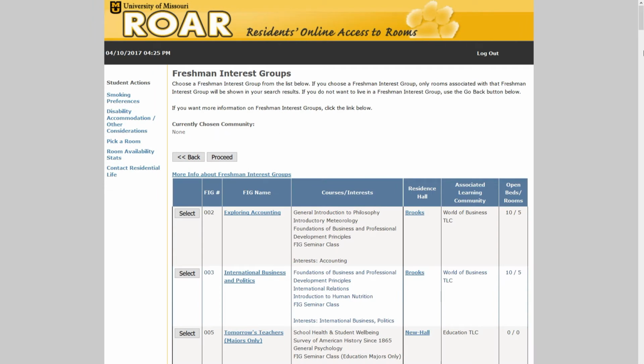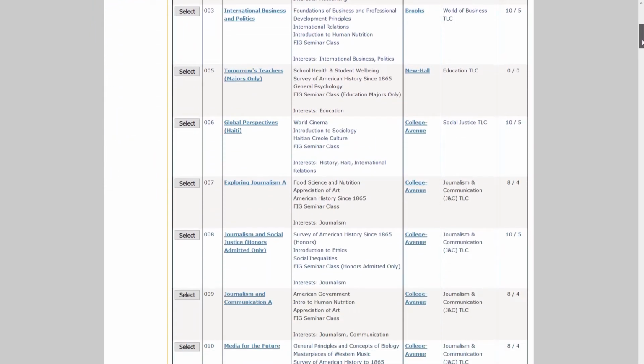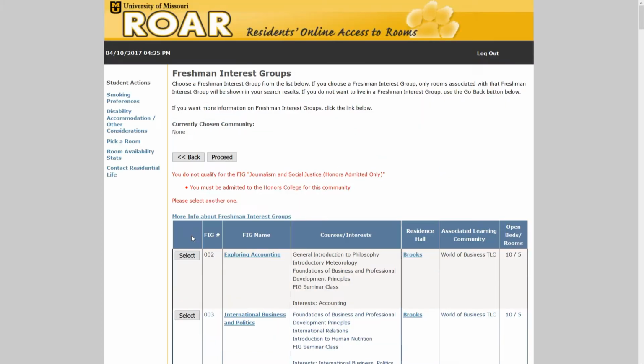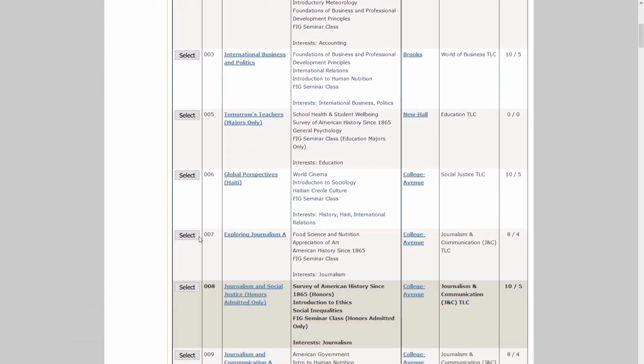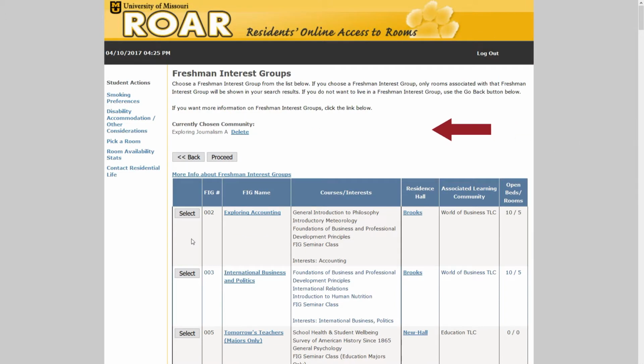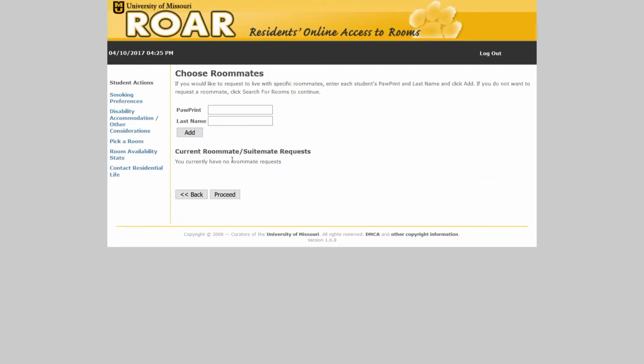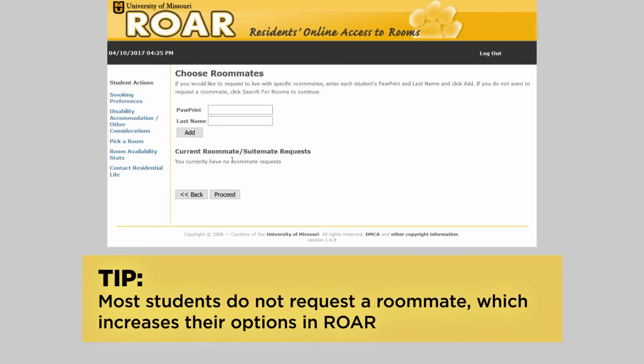Notice that this page lists all the available FIGs. If you found a FIG you like, click Select. If you don't meet the requirements, you will see this notification in red. You will need to go back and select a different FIG. Now we're selecting Truman's second preference. The FIG selected will appear under Currently Chosen Community. Click Proceed to continue.